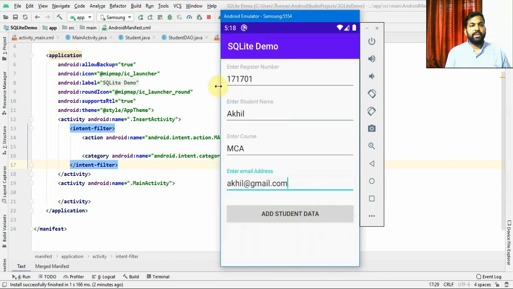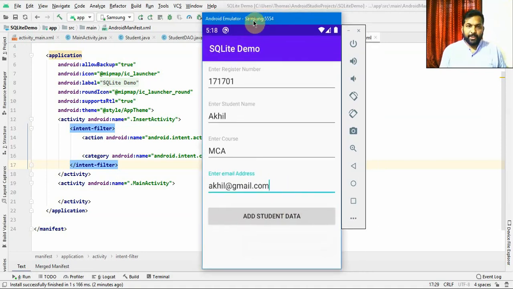When I click on add student data, what I'm expecting is that it collects all these details and then adds it to the database. If I get a toast, which means it is added, because my toast will only return if the method insert returns true. Data inserted successfully. Now, I know that it is not possible to check whether the data is inserted or not without running the main activity where the retrieval is done. The retrieval is a little bit more sophisticated, so it will take a little bit more time.